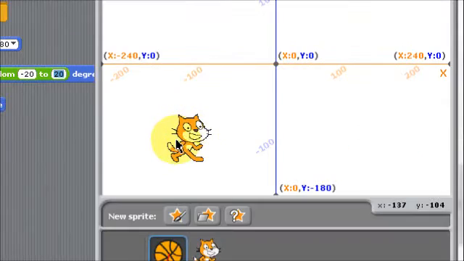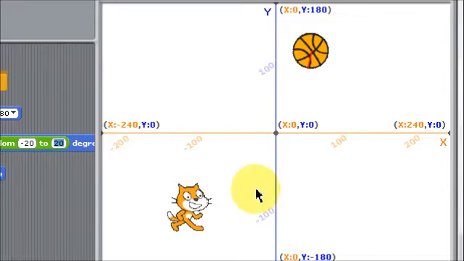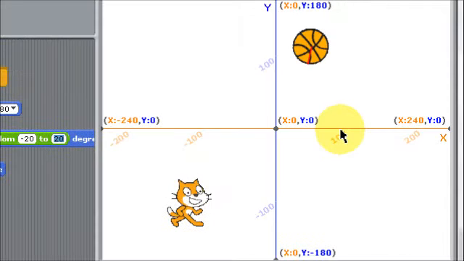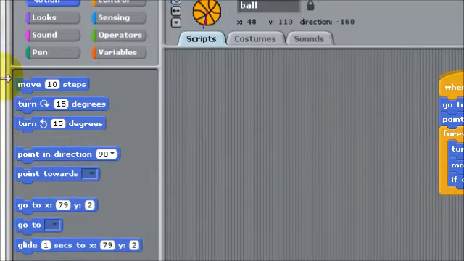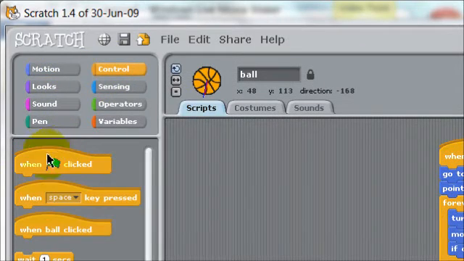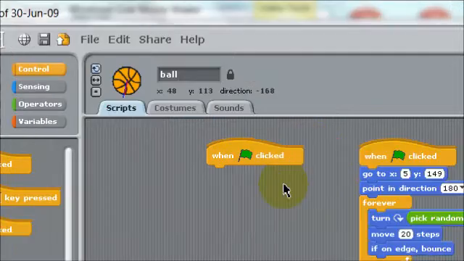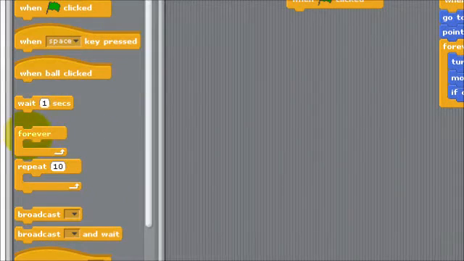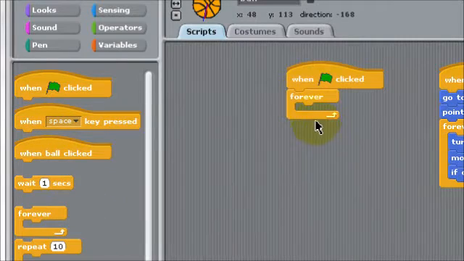to have the cat follow the mouse pointer around the screen. And we want the cat to do that forever. So how we do that is we can go to our control, and we can choose a when green flag clicked, and we need a forever because we want the cat to forever chase the mouse pointer.